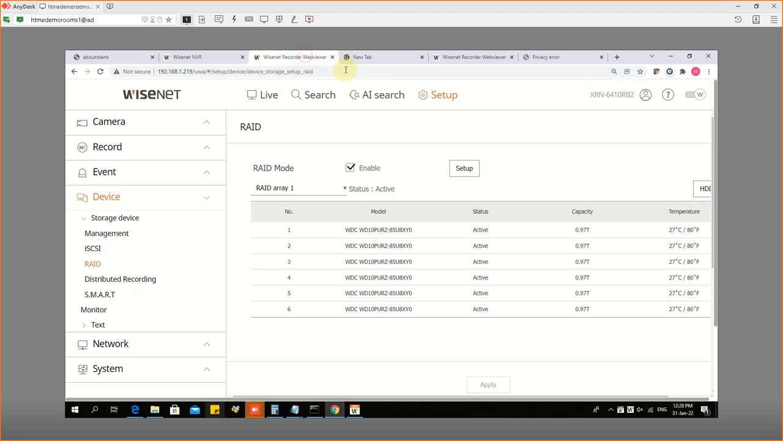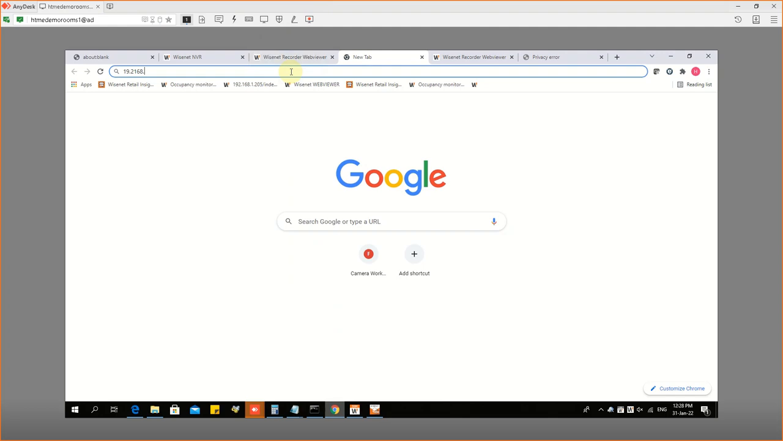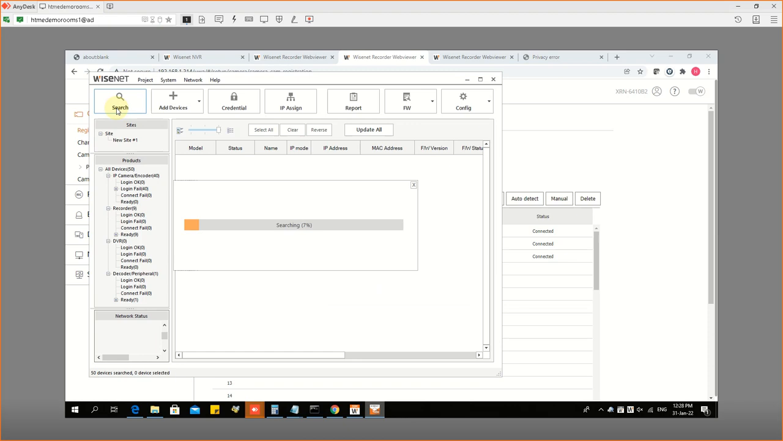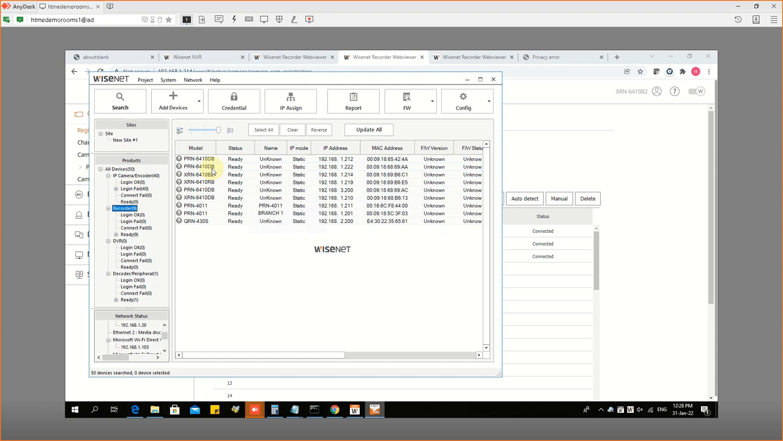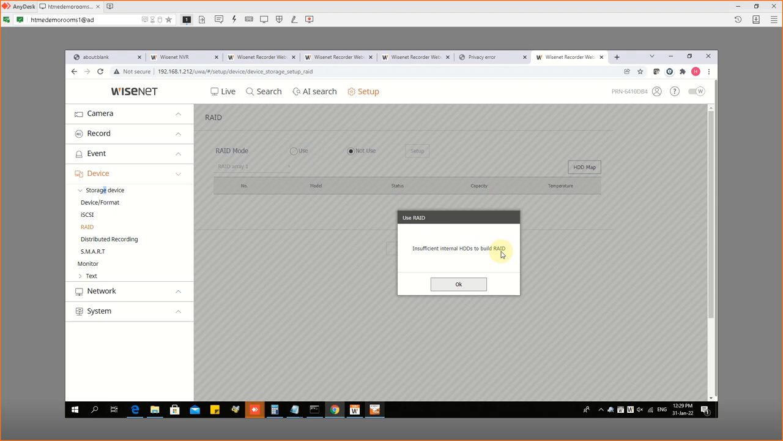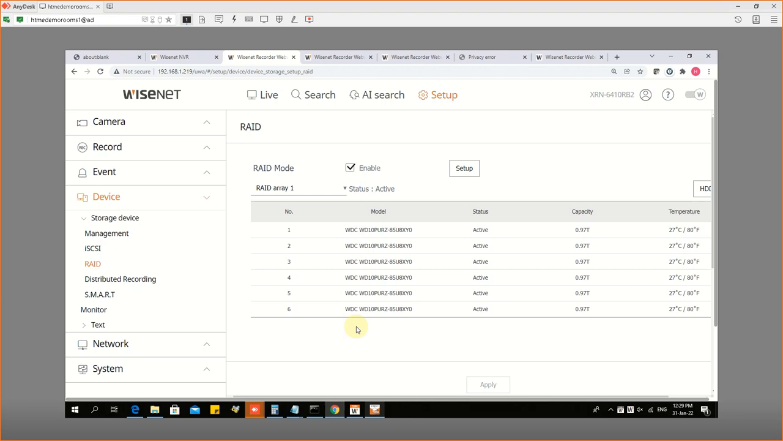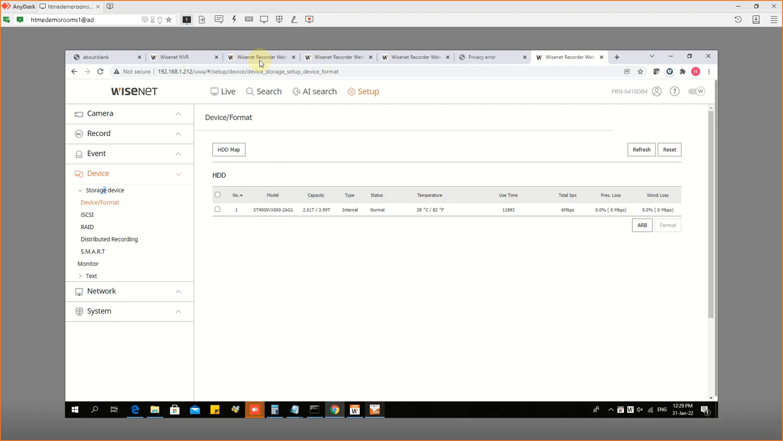Let's take one NVR. Okay, let's take this itself. 192.168.1.2.1.4. Setup. This one doesn't have RAID. Let's take this one. Device, storage device, RAID. Okay, it says insufficient hard disks to build a RAID. Why? Because I have only one hard disk here. I need minimum six. Why was I able to activate RAID in this model? Because I have minimum six. So on another NVR, only one hard disk is there, I cannot activate RAID. So this is something you have to keep in mind.